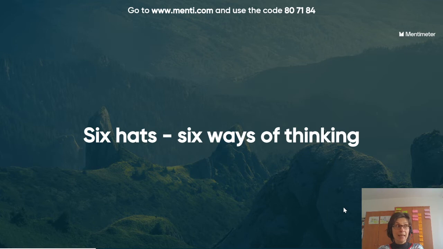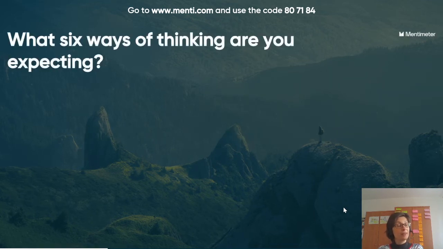These are 6 hats, 6 ways of thinking. What do you think these 6 ways of thinking are? What are you expecting? Now you are able to put in Mentimeter 6 different perspectives. I'm really curious which of these you will have there. I leave it with you.